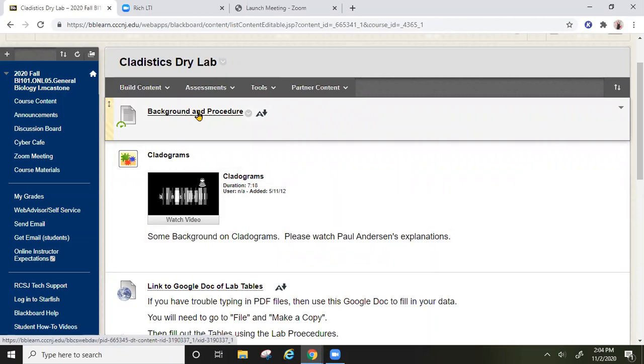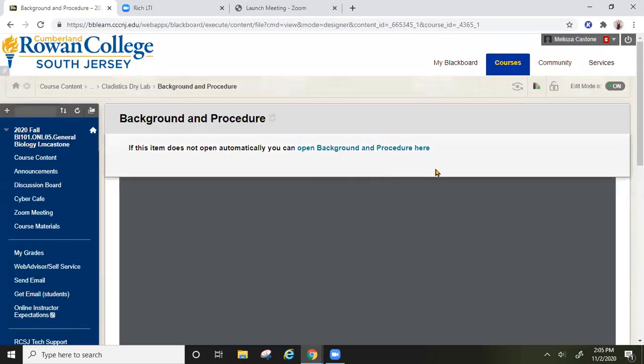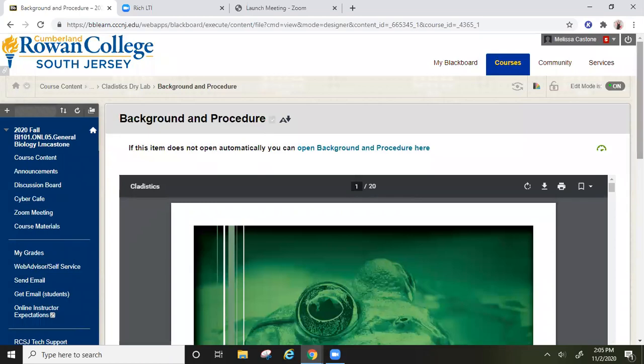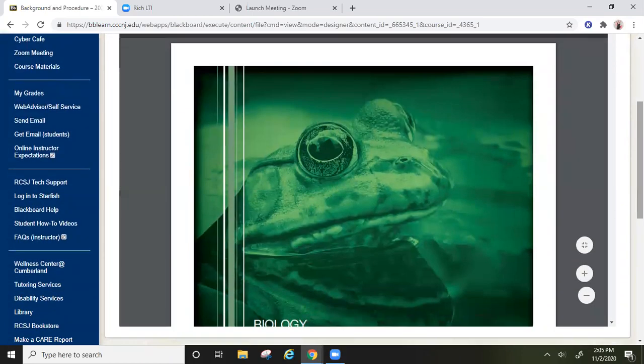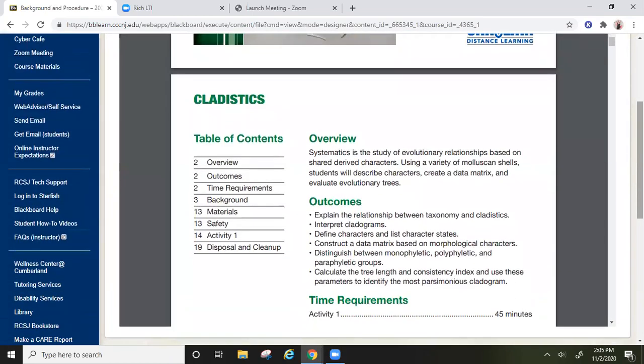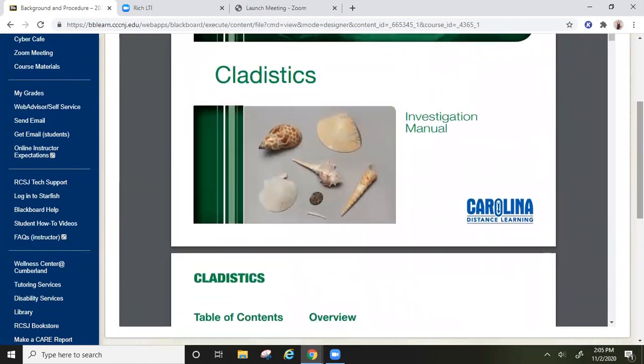So our background and procedures is listed here. And there is a lot of background and procedures for the Cladistics Lab. These are the seashells that you're going to be working with today, and we're going to refer to them using their genus name. So you can see they look all different from each other. They have different shapes, sizes. So we're going to try to establish relationships among these seashells.